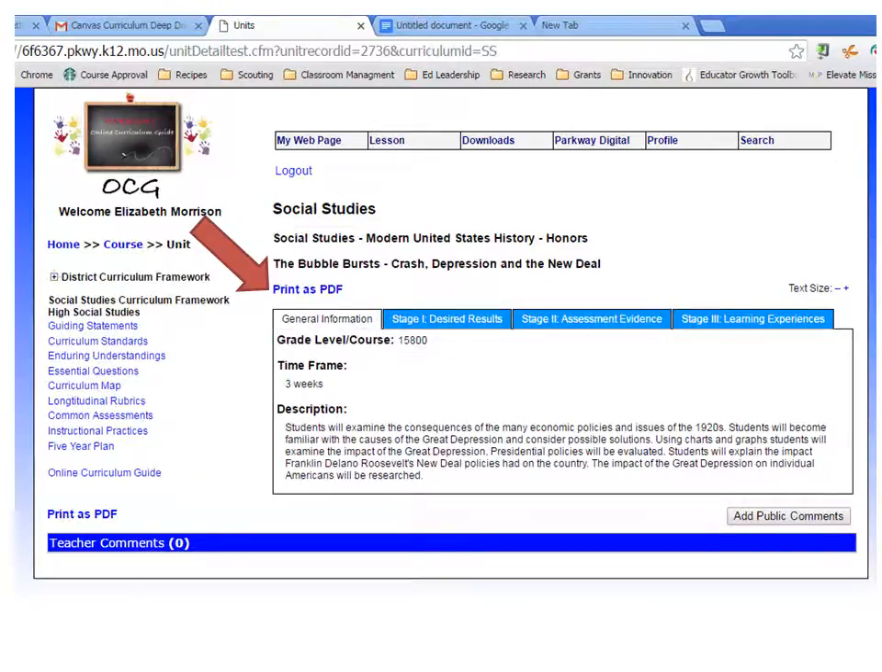So this is one of the features of our online curriculum guide as we currently have it. As you can see across the top, it has the same things: my web page, lesson, downloads, Parkway Digital, profile, and search. It also has an opportunity to print as a PDF. That's where I have the link right now. That's something that we wanted to have for our teachers so they could, if they wanted to print the documents, they could still print those documents. Then what you're looking at is basically the overview of this particular unit in the Modern United States History course.